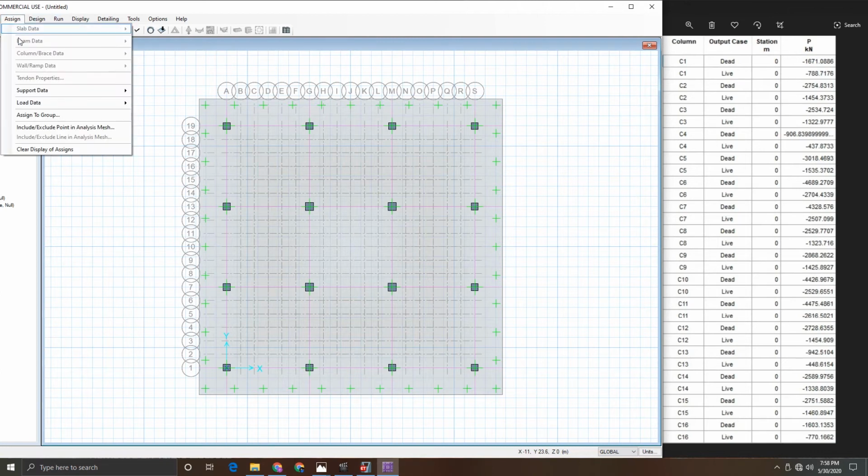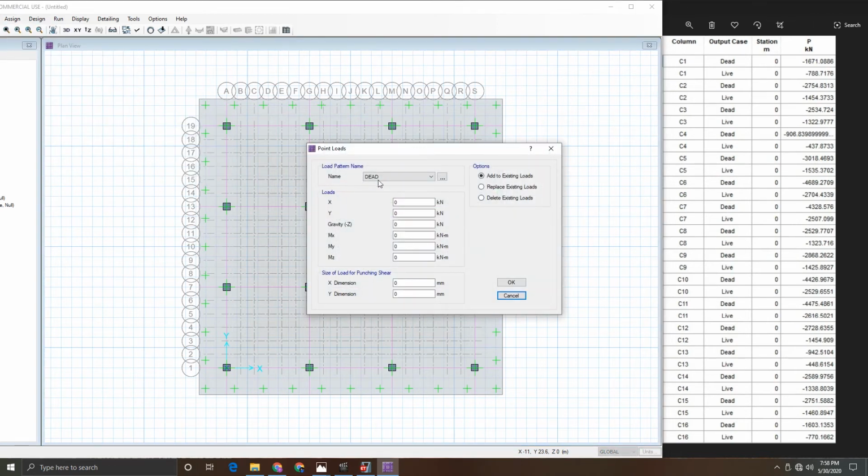Go to assign load data and point loads. Now the dead load is 1671.0886. The dimension is 500 into 500. Okay, click OK.